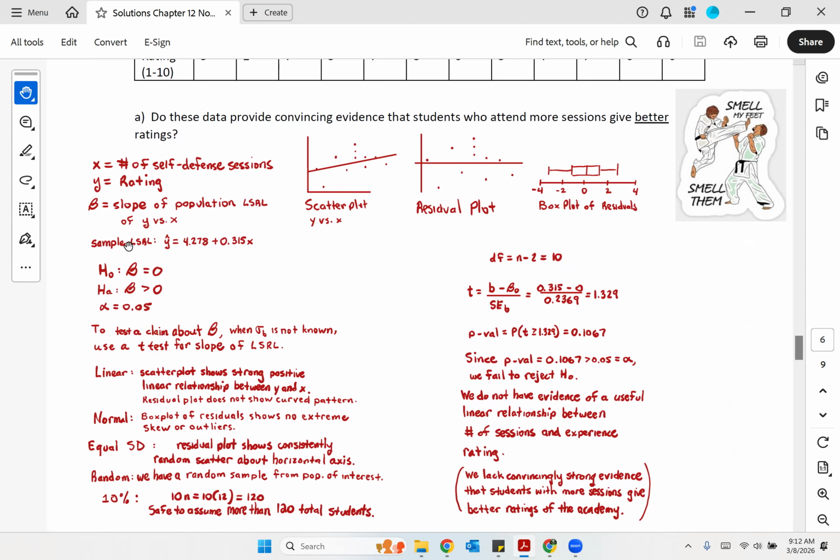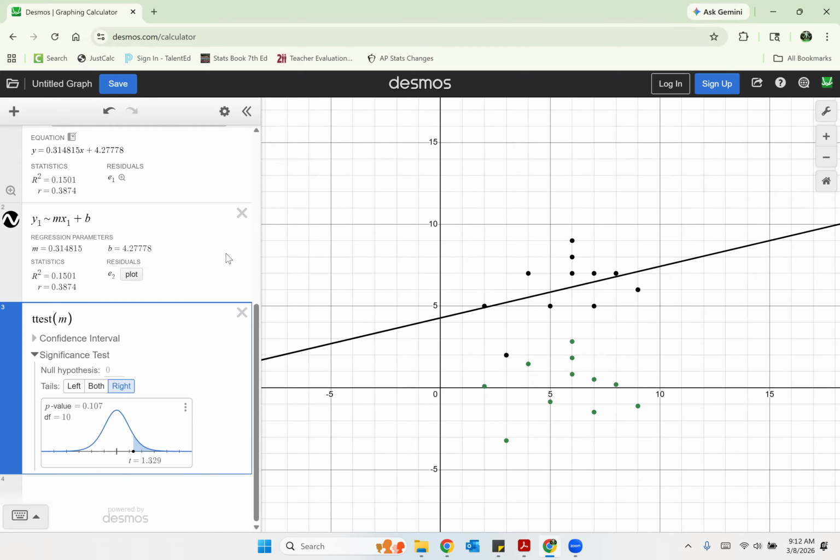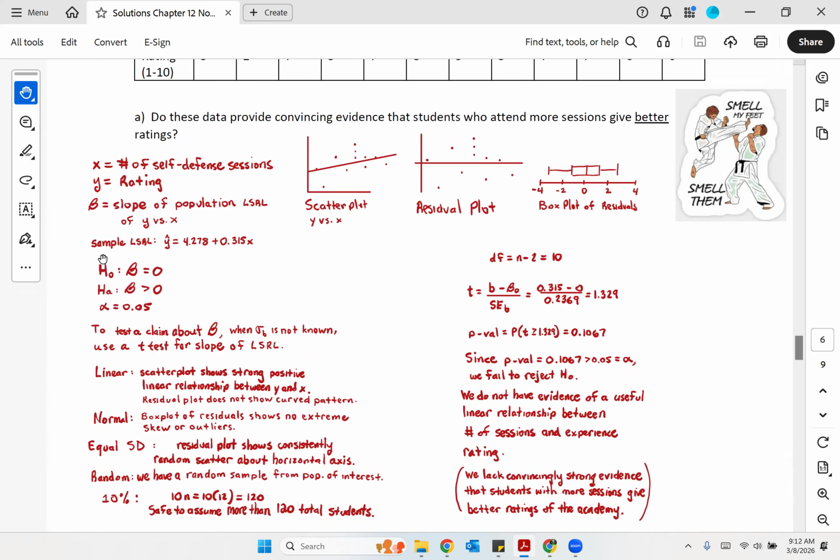And it would also be silly to do this analysis without actually providing the LSRL that we're basing it off of. So then we provide the sample LSRL, y hat, and we are pulling numbers directly from Desmos here.